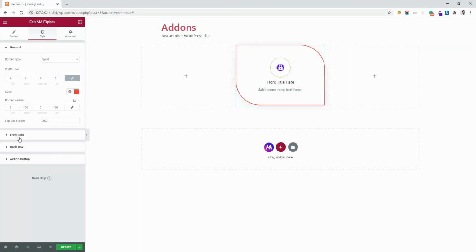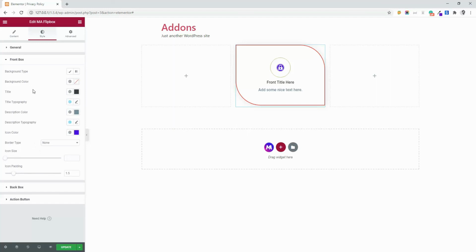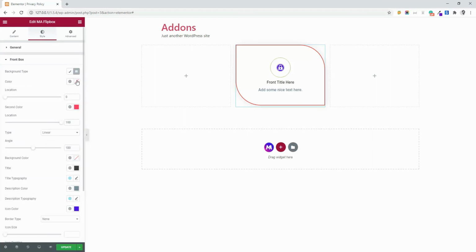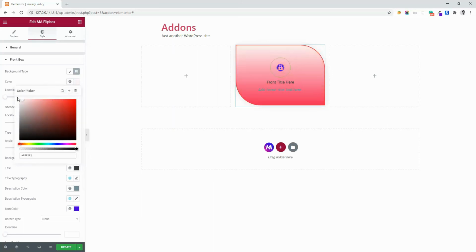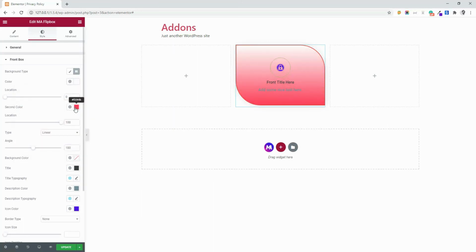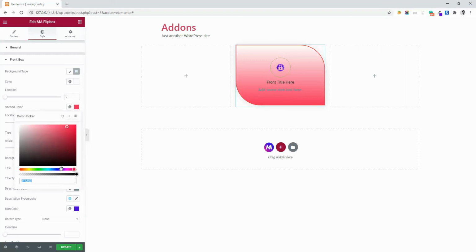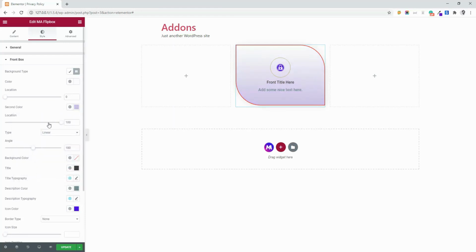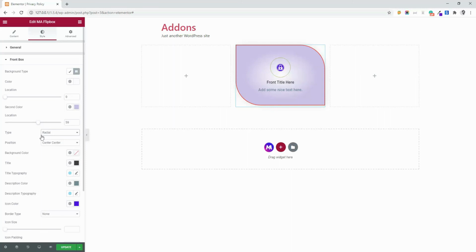Now let's go to the front box, and you can see the front box customization. Background type, you can apply gradient color here. Okay, and then for the second color, let me select a bluish color. Okay, then the location, let's increase the location, linear or radial. Okay, now let's move to the back box.